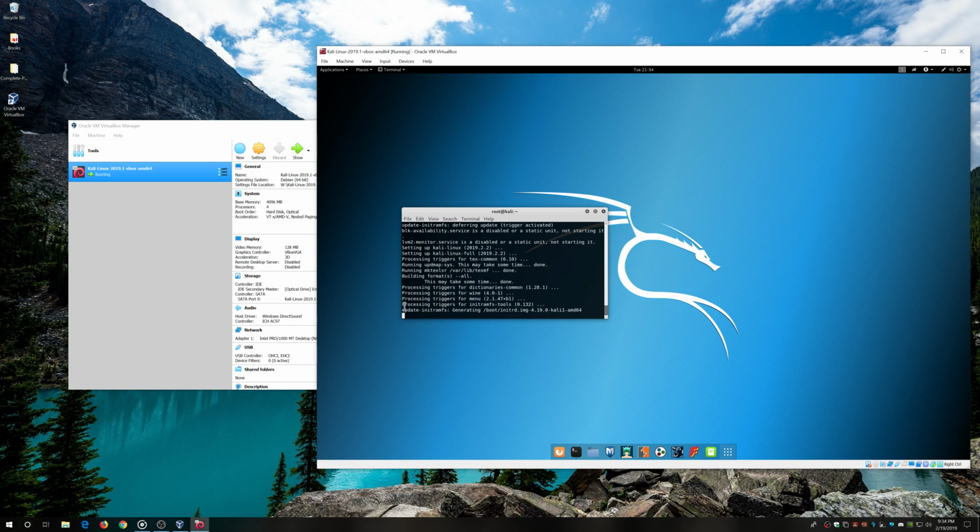It's rebuilding the kernel here. Let's see. Done. Okay. Let's reboot.